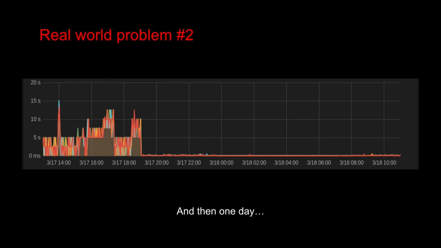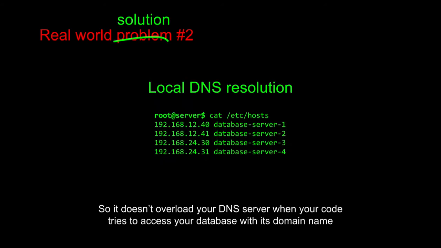And so we looked at the playbook. What was the difference? And the only difference was in the etc hosts file. Basically, our DNS server was queried all the time at each database insertion. So sometimes it was just overloaded. So just putting the IPs of our database in the etc hosts file of each machine did the trick. So, yeah, that was pretty weird.